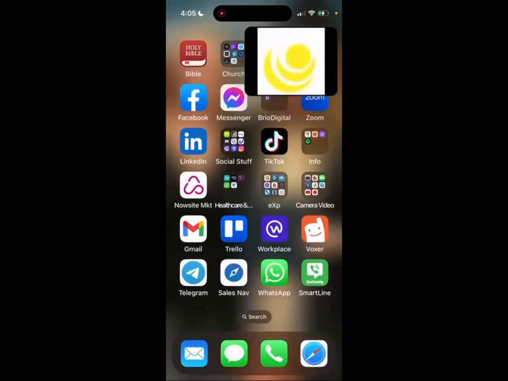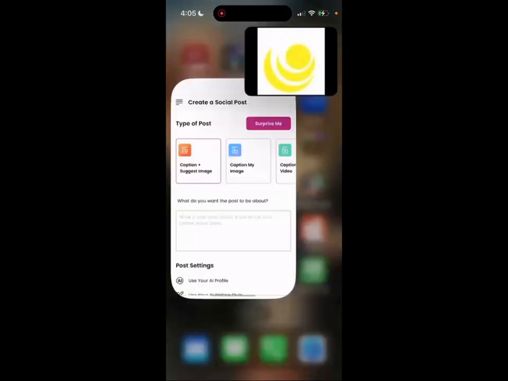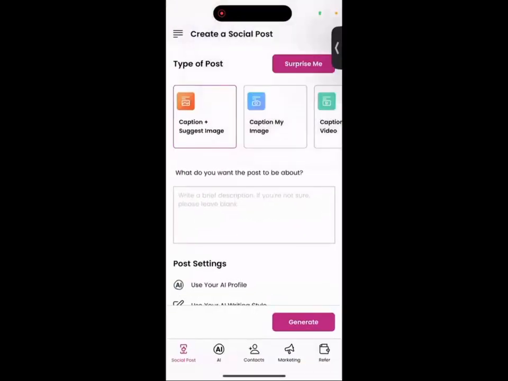All right, welcome back. We are now going to begin a MyAI post using the Nowsite Marketing mobile app. If you look on the left-hand column, you can find the fourth icon down is the Nowsite Marketing app. I will tap on that. And here's what it opens up to right now, right at the top: create a social post. This is how it opens.